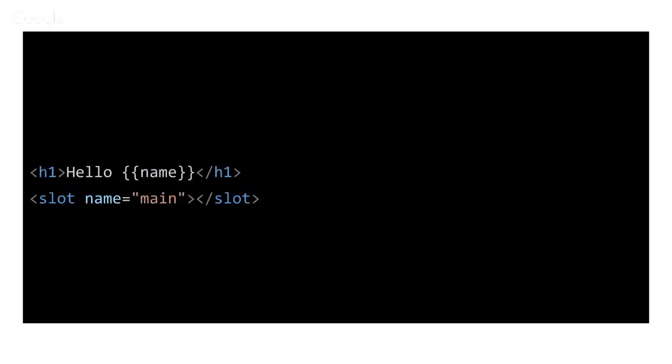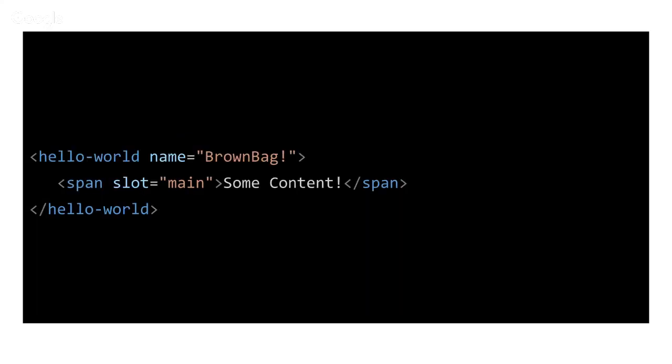You can name your slots. So if you wanted to have multiple ones, say you had a layout element, you could give it a header, a body, and a footer slot. Then you would reference all of them, and they would go into whichever named slot you specify, which can be nice if you want to compose your templates in more complicated ways.